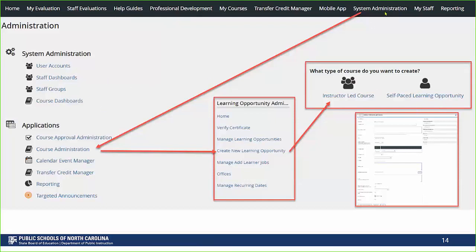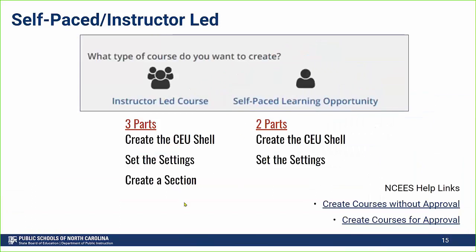All right, so this is the navigation that I just told you: system administration, course administration, create new opportunity, new learning opportunity, instructor-led course. This is just telling you the difference between an instructor-led course and a self-paced course.